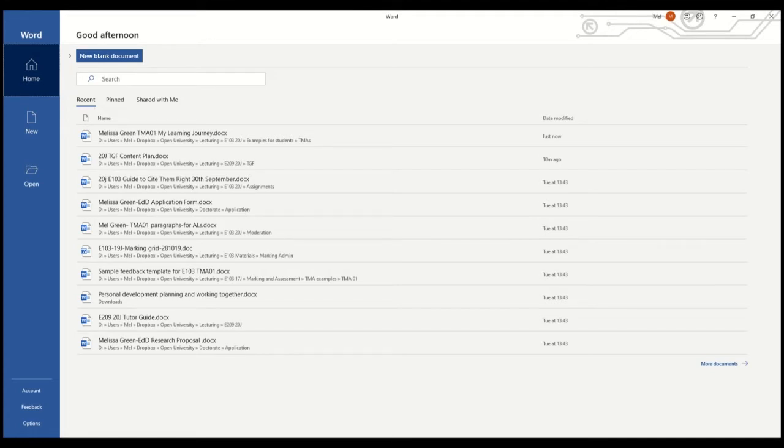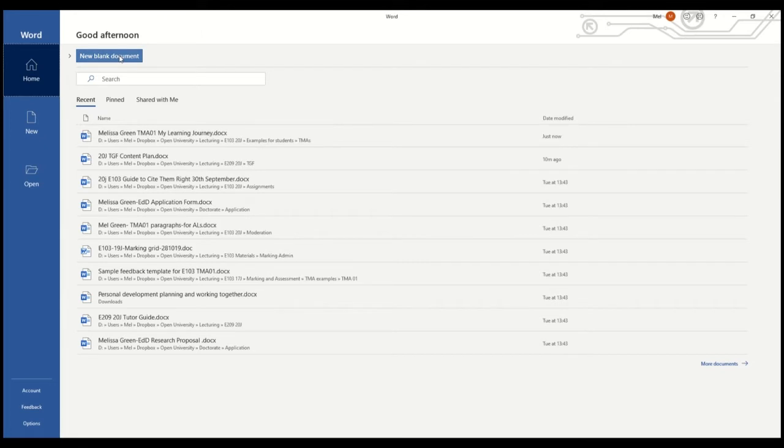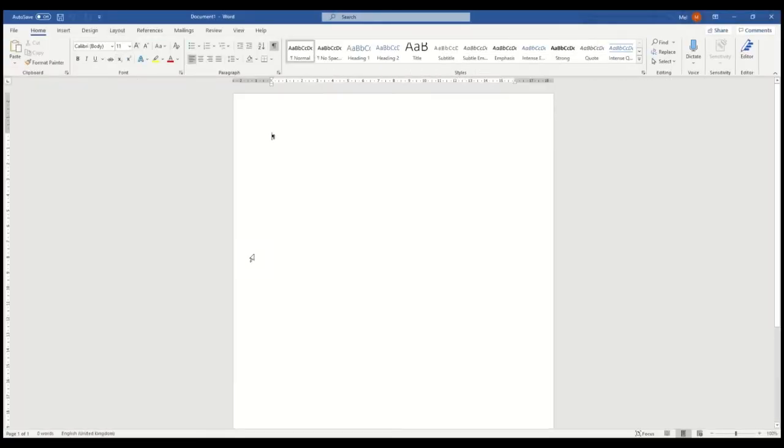The first thing we need to do is create a new blank document. Just keep in mind that I am using Microsoft Word on a PC. I know a lot of you have MacBooks, so this is going to look a bit different for you, but whatever word processing software you're using, go and create a new blank document. Once you've created that new blank document, save it.